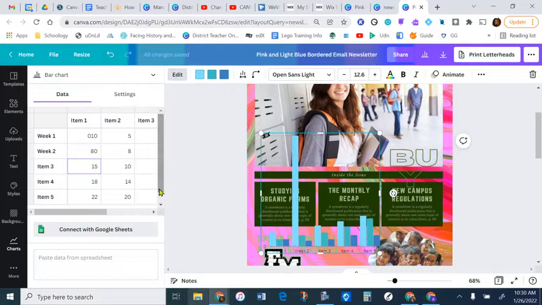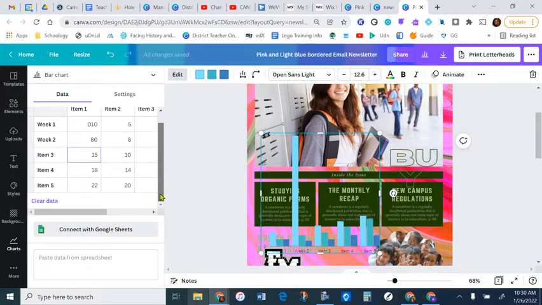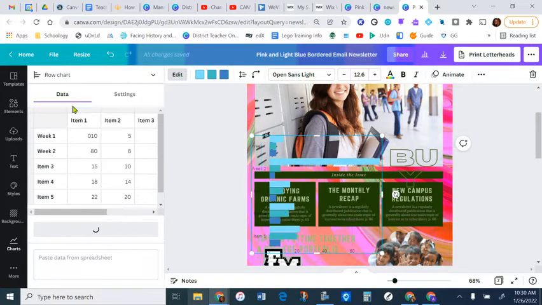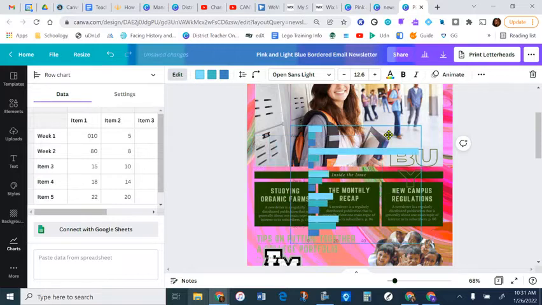So the other thing that you can do is connect a Google Sheet. So if you have a sheet that you want to graph, you can connect it, and it will create a graph based on the items within your particular Google Sheet. I can also change the type of chart that I want here. So if I want it to be, instead of a bar, I want it to be rows, I can do that. And obviously I can edit the colors of my graph as well.